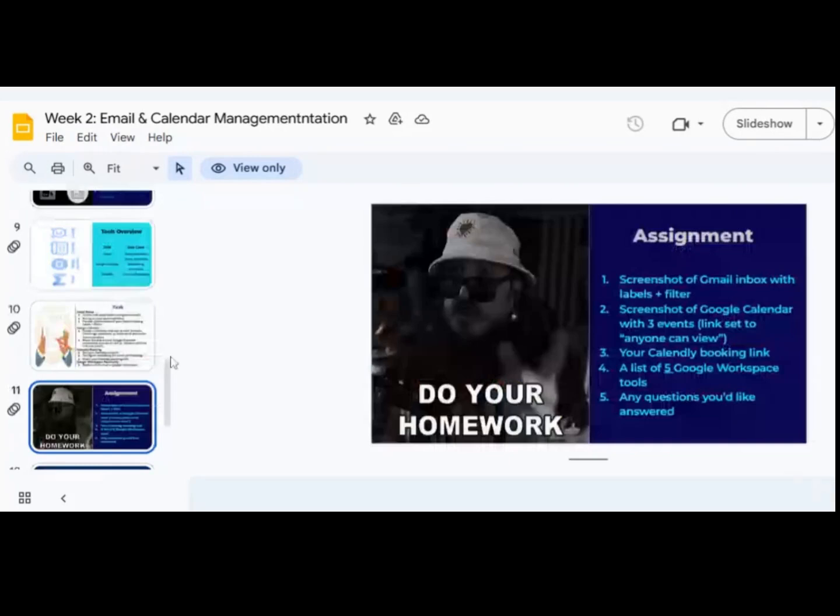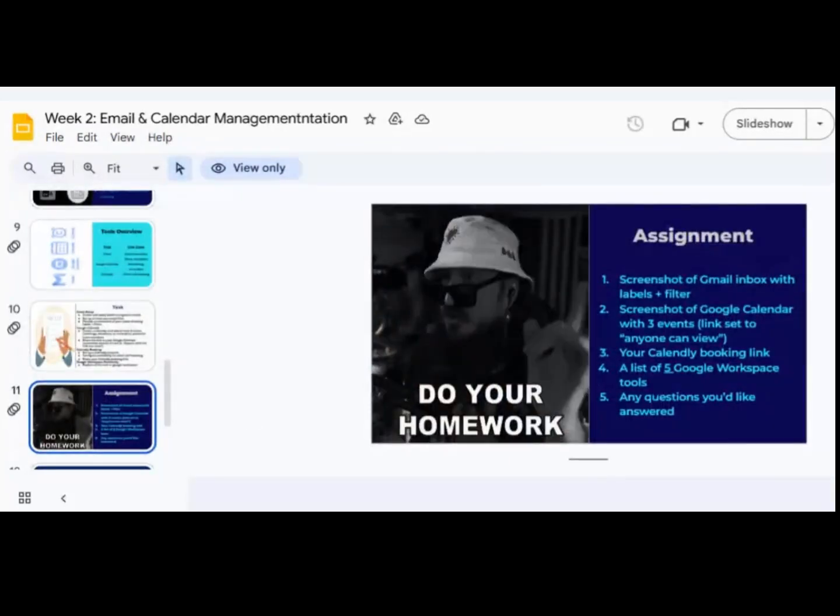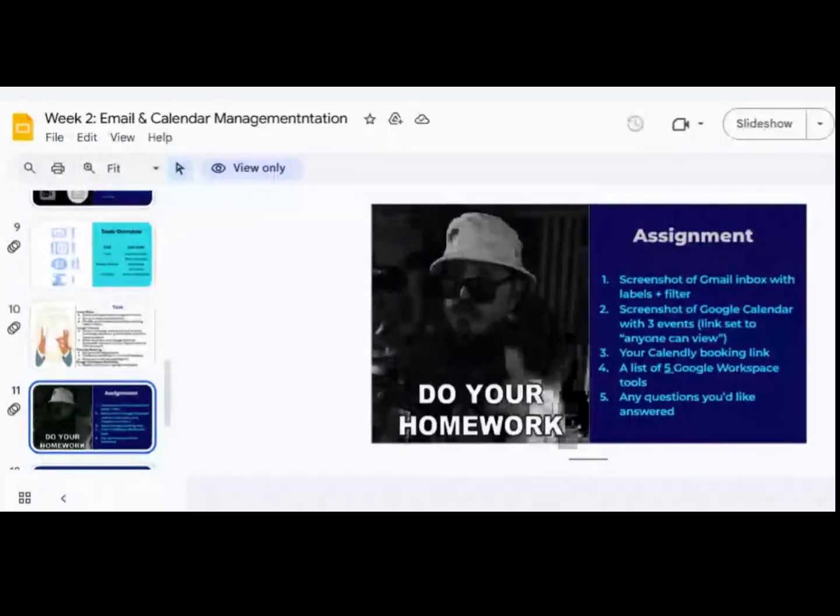Assignment. Ensure you do your homework, please. Ensure you do your homework. Don't submit, don't start late. It's early to bed, early to rise. Though oftentimes that's not true, I don't think that's really true anyway. Early to bed, early to rise.